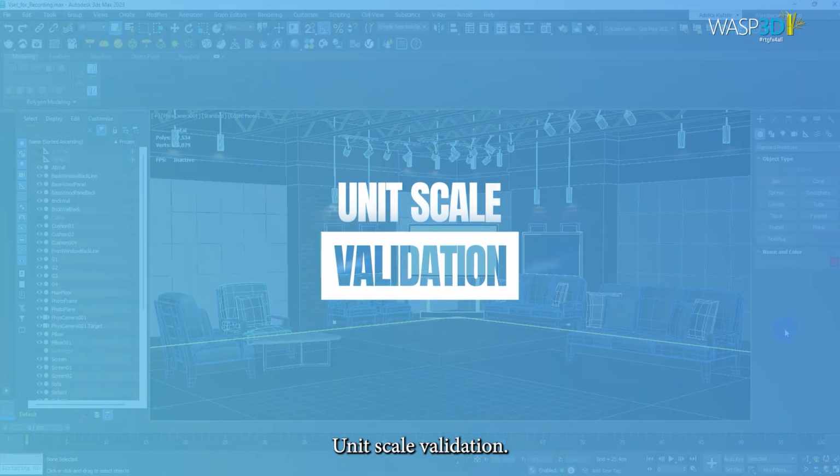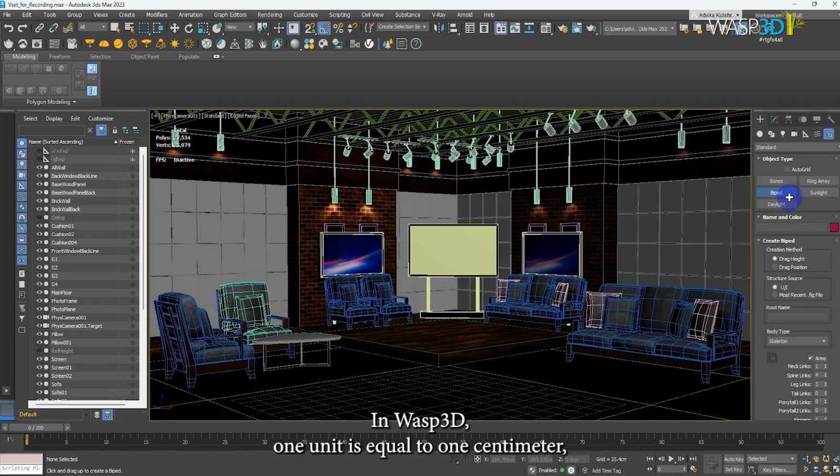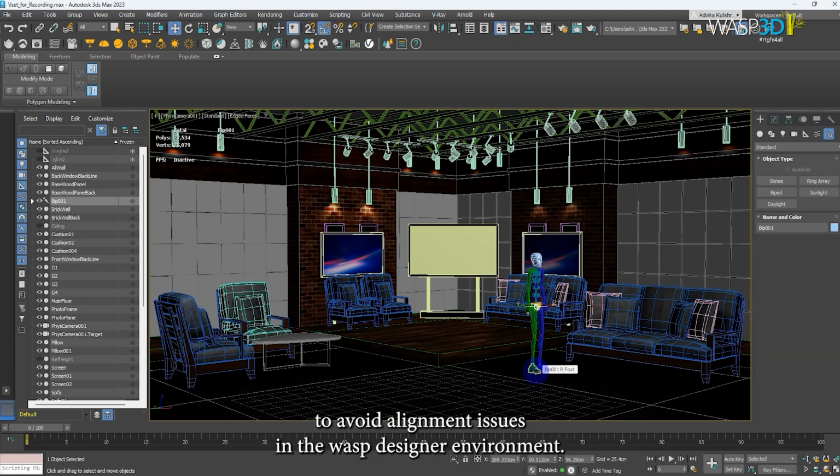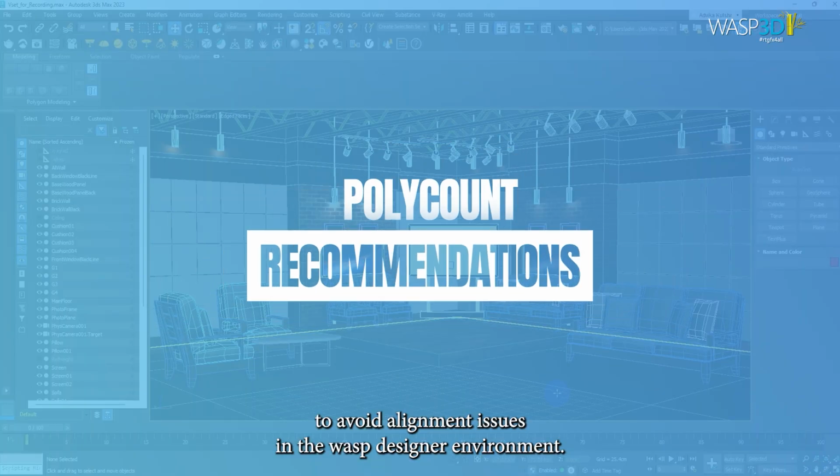Unit scale validation. In WASP 3D, 1 unit is equal to 1 centimeter, so it's crucial that your virtual set adheres to this scale to avoid alignment issues in the WASP Designer environment.